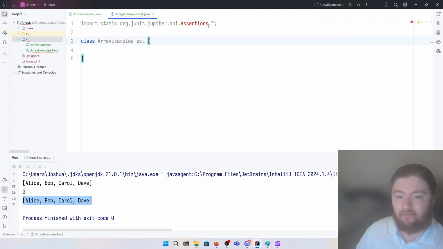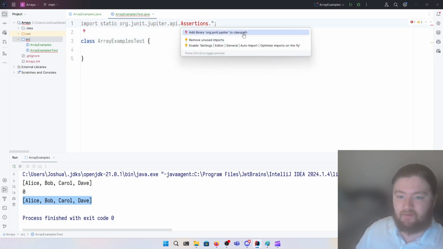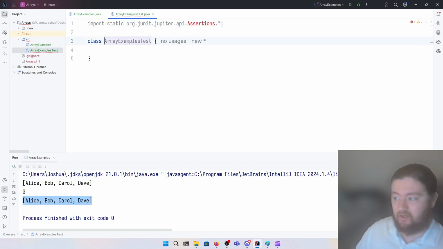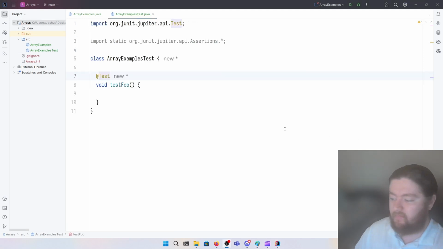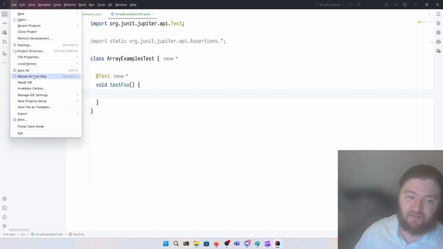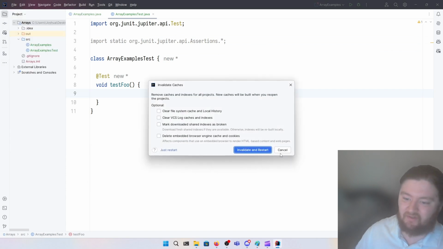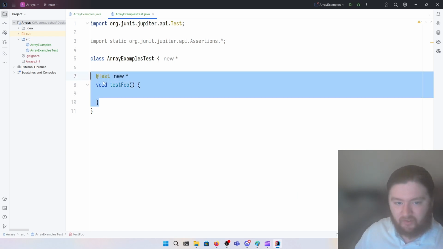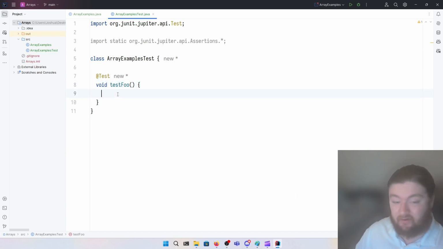So let's fix the JUnit assertions, and it's not wanting to work. So give me one moment. All right, we're back. Again, the way to fix those types of things is just to invalidate the caches, and yeah, so that's what I did. Now, I also went ahead and typed out this method header.